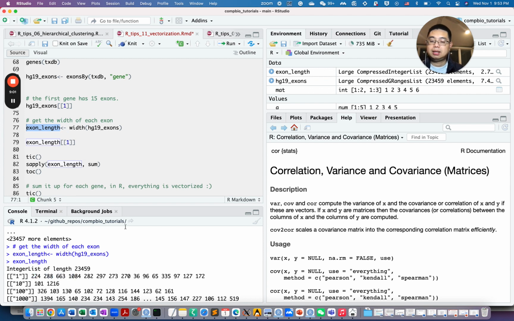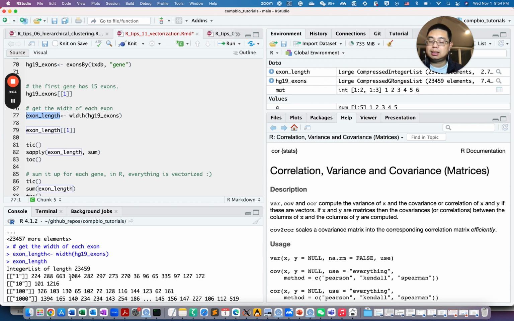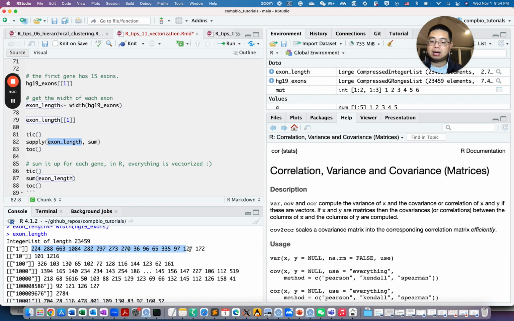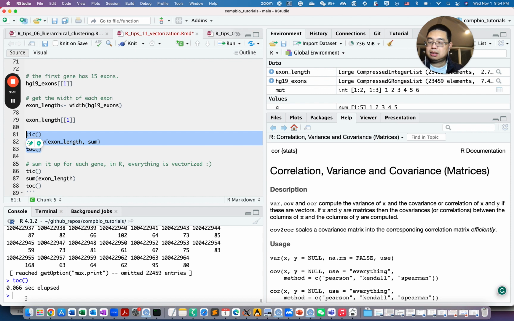Then to calculate the sum of the exon lengths, you can use two ways. For example, if you do not use the vectorization functions, you can use sapply or lapply. It will apply the sum function to each element of the exon length. It will loop over each element of this list and calculate the sum. Let's see how long it takes. 0.0066 seconds.